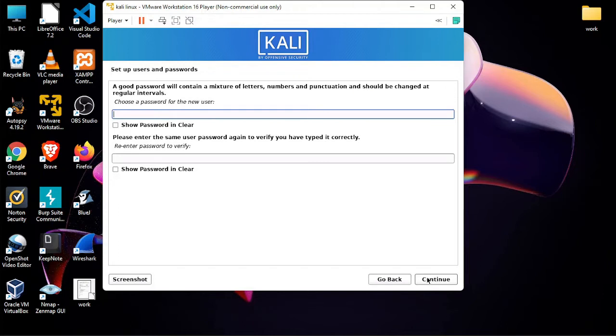Now here you have to give your password. Here I have given an easy password, but you should give at least a 6-digit password. A password is needed when you log in to your Kali. Then click on continue.